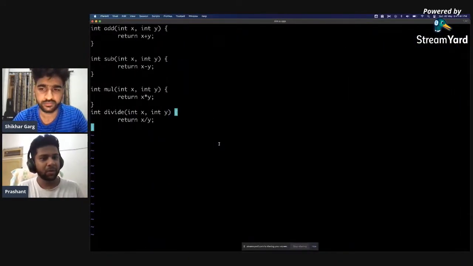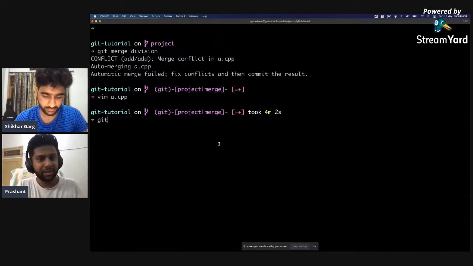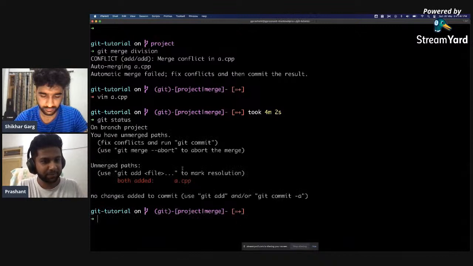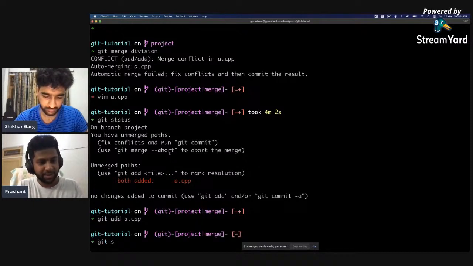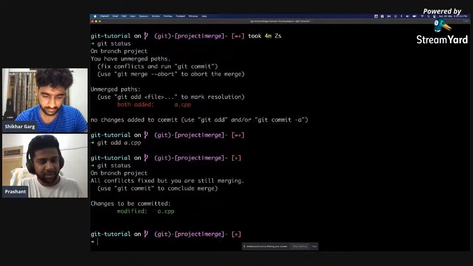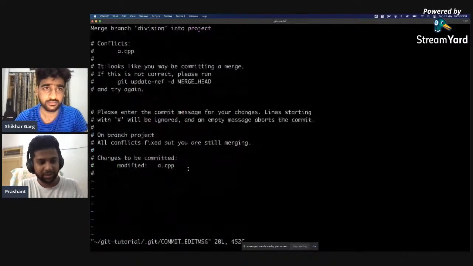So yeah, now since this is resolved for us, I'll go ahead, save this file, and see what is happening in Git status. Git status is telling me that I need to fix conflicts, and then run git commit. So let me do git add a.cpp and see what git status tells me. It is now telling me that you have fixed all the conflicts, but you still need to finish merging. To do that, just run the command git commit. So let's do that, git commit.